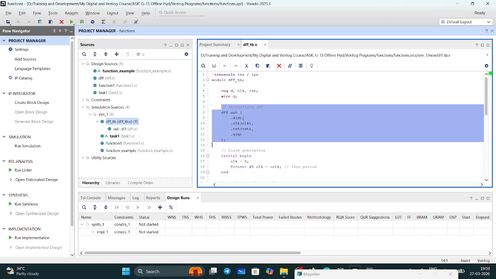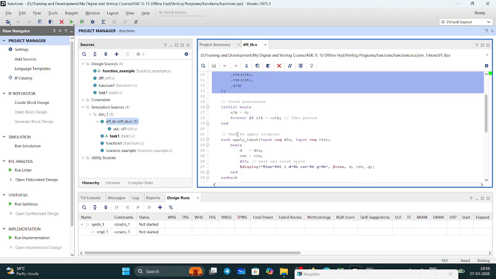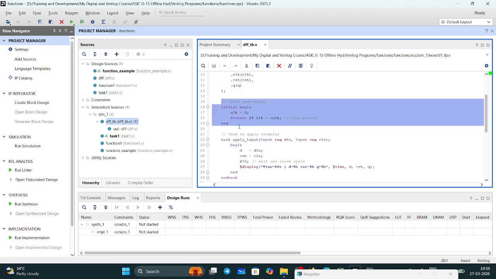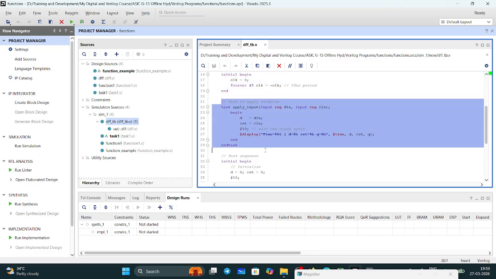So design name, instance name, connection by name. Initial begin, clock equal to 0, forever #5 clock equal to not of clock. I am generating the clock, and I will write a separate task for the stimulus, and reset also. So this is the task for stimulus, giving the data and reset.